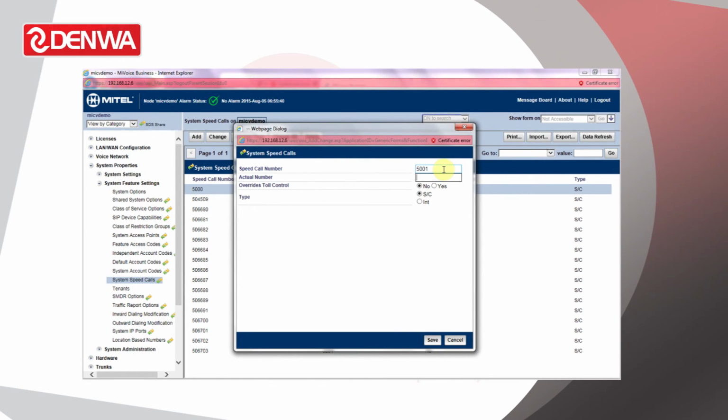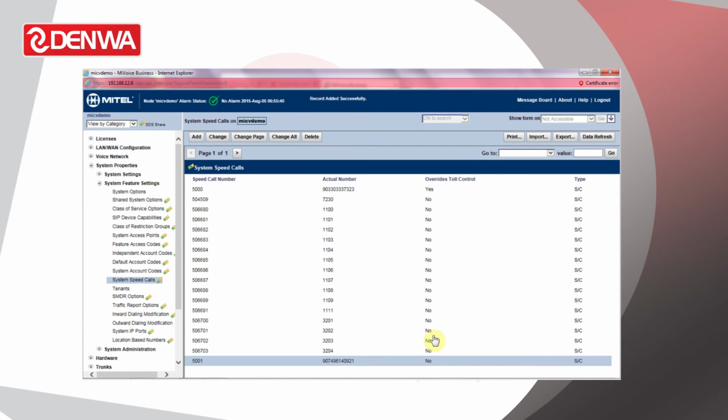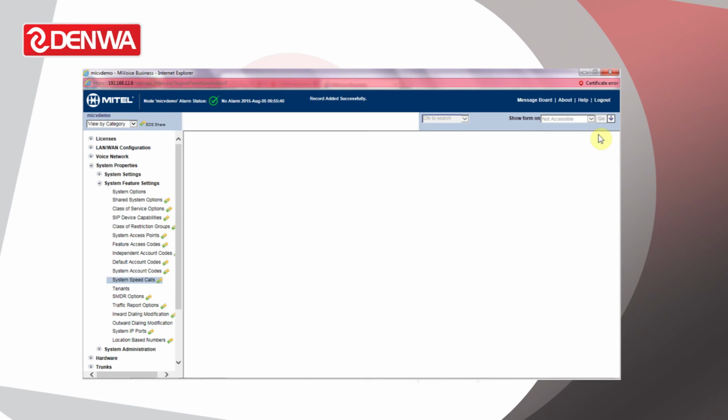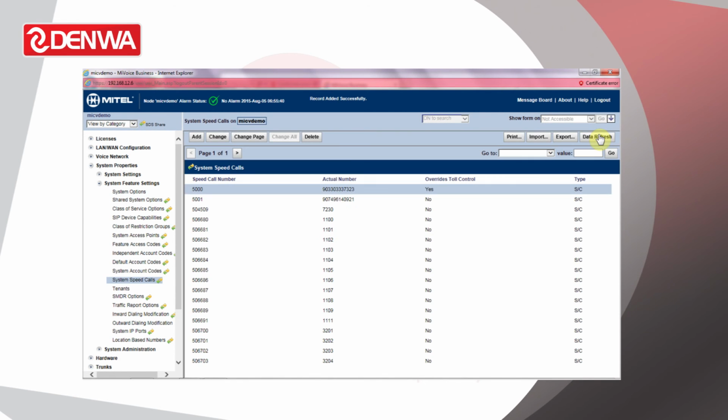And the actual number, in this case I'll use a mobile phone number instead, so 907-496-140-921. I'll leave override toll control set to no in this example. So when override toll control is set to no, the user must be able to dial the number manually from their own phone and not be restricted in any way. And we'll click save. Hit data refresh, which should bring the number to the top of the list.